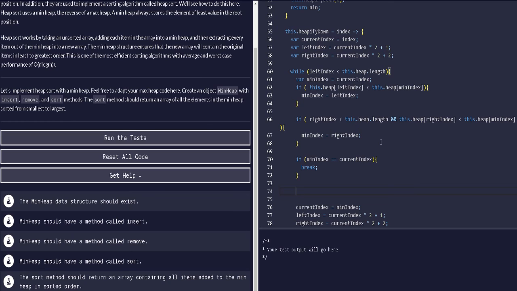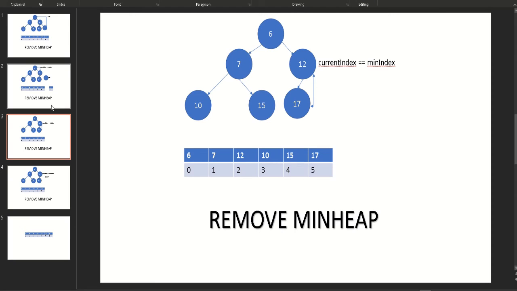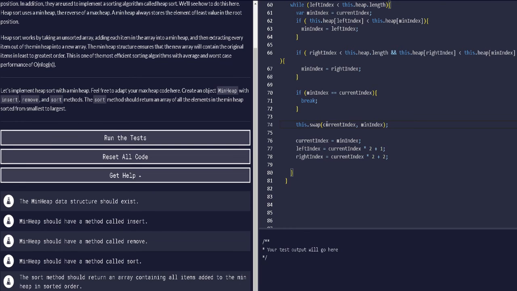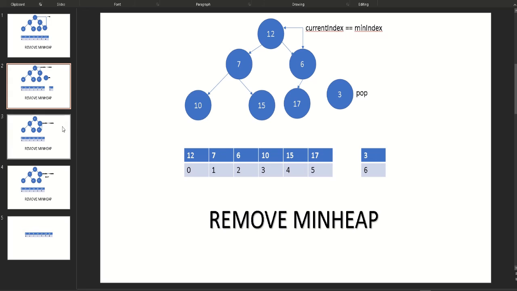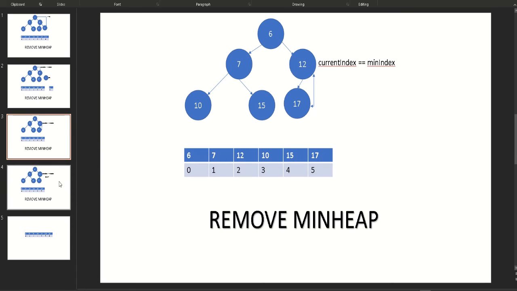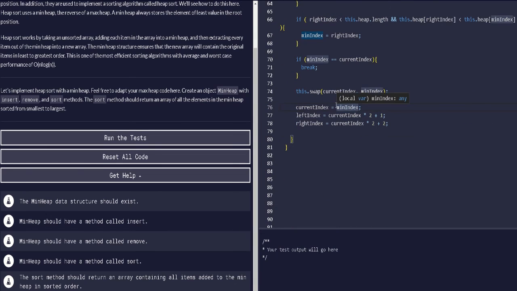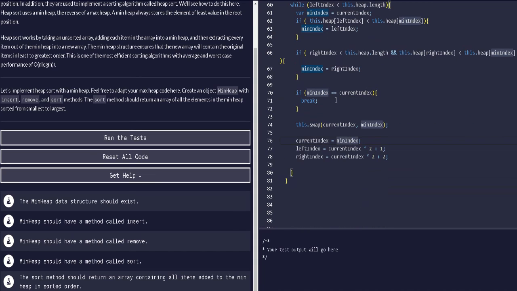Otherwise we will have to swap current index and min index value. So what happened previously is basically between this, right? So once we swap, we basically recalculate and then move on to the next one. Okay, and if nothing's happened, break out of the loop. All right, so that's it for the removing part. Remove method, control and enter. Everything worked correctly.